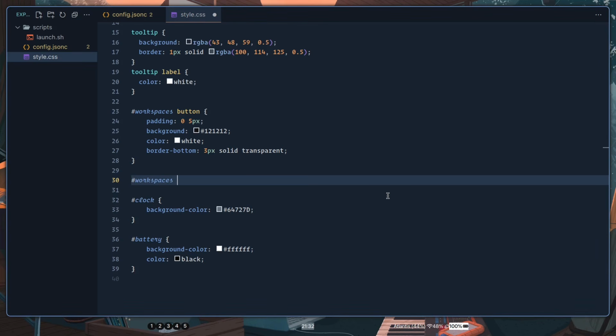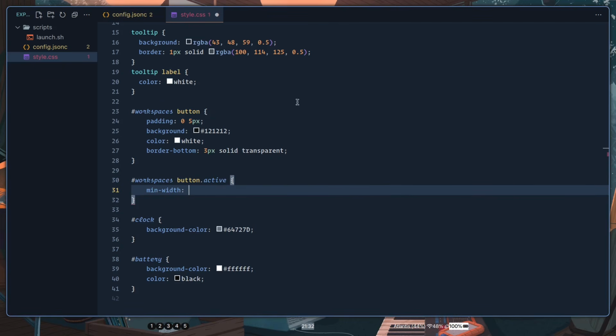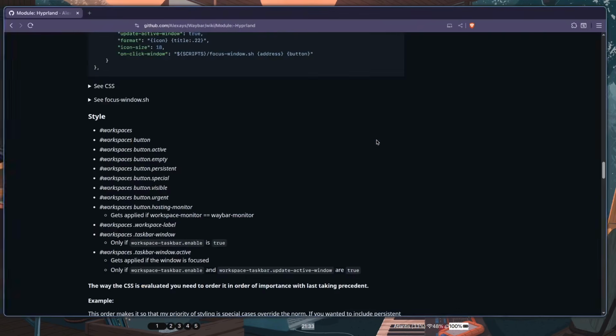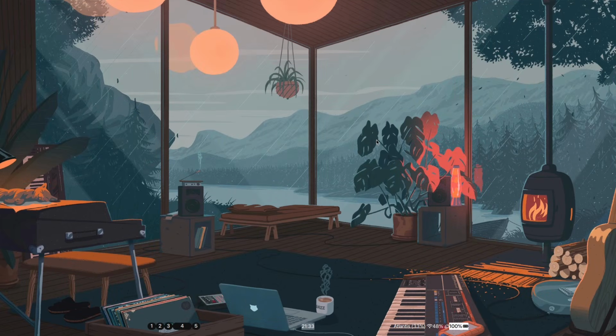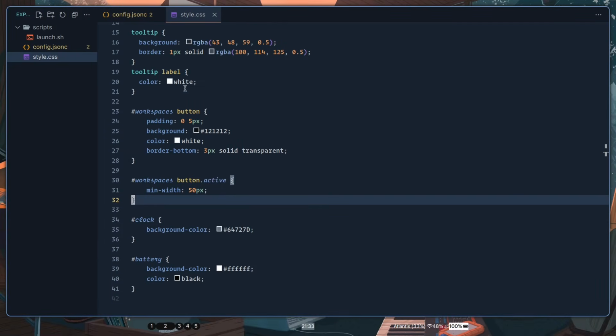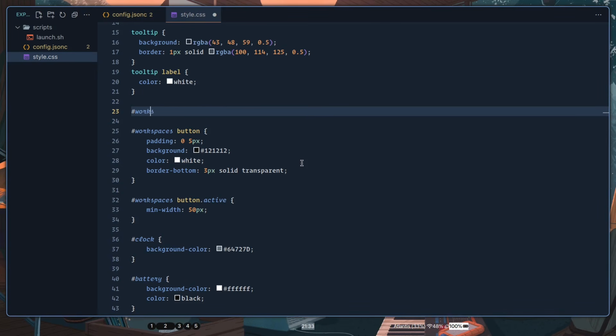Workspaces button dot active. We can change the min width. Okay. Now this is actually how you're supposed to edit the width of every single element inside of this Waybar, right? We're supposed to use min width. So if you change min width to something like 50 pixels, as you can see, immediately the minimum width changes and we have really cool transitions and stuff. And also, not to mention, we can add in transitions for workspaces. So that would look a little something like this, right?